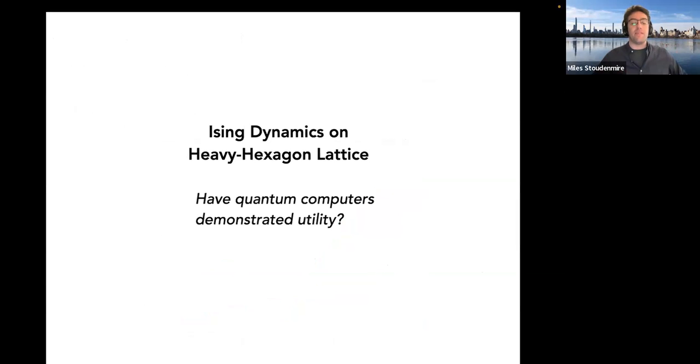So, speaking of which, the last topic of today, and thanks for bearing with me packing in multiple topics in the talk, but I think we'll still be on time, is the topic that Will was asking about, which is this recent story about Ising dynamics on a heavy hexagon lattice. This paper came out, and then our group was able to simulate the same results basically within 2 weeks. And this is around the question of, have quantum computers demonstrated utility?